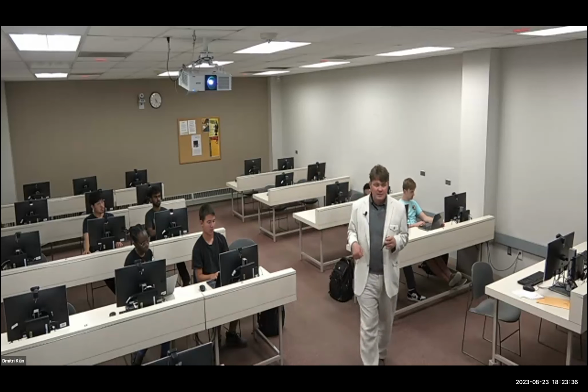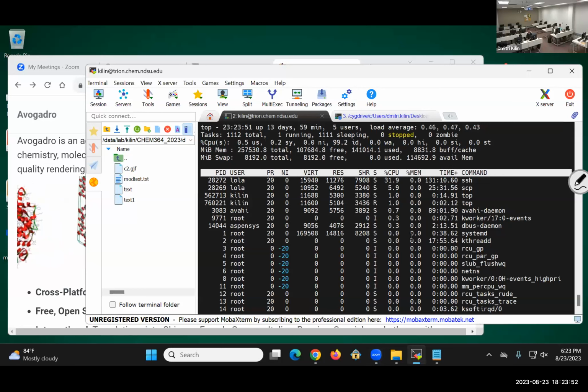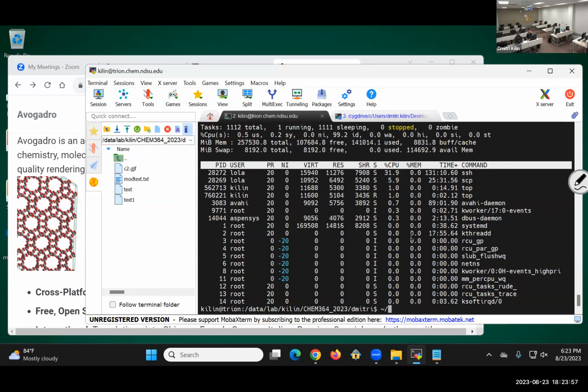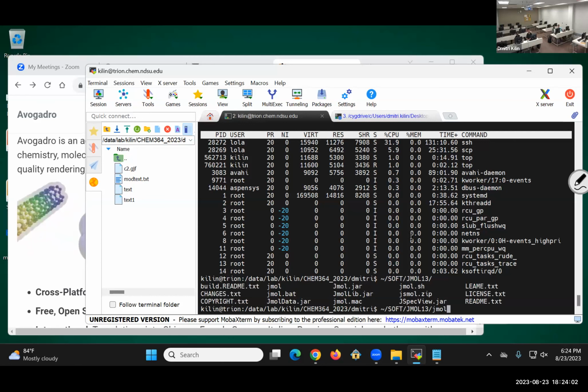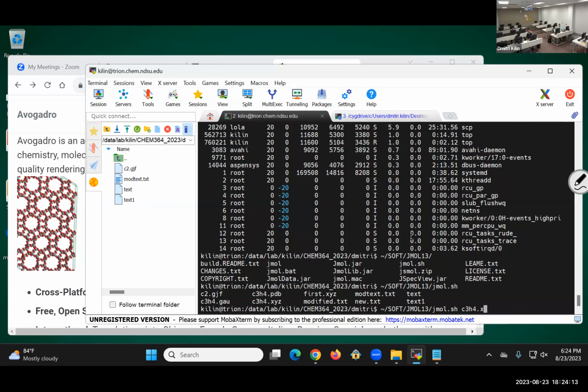Before going into this advanced subject, I will try to run a very simple graphical application just through the MobaXterm. X3, H4, XYZ.